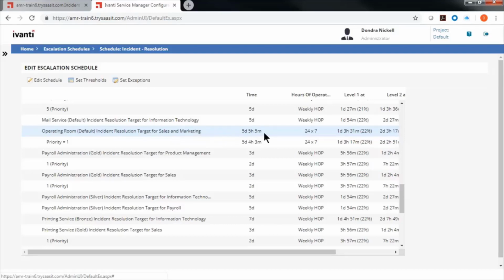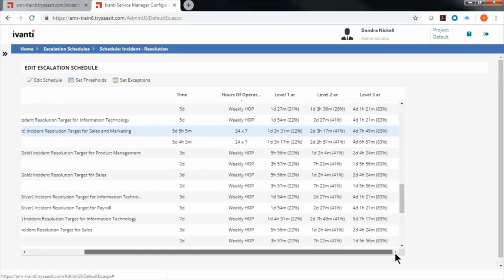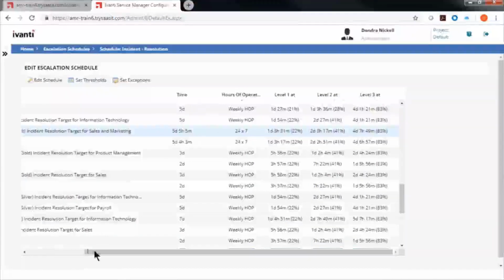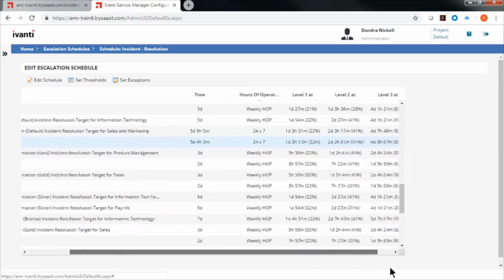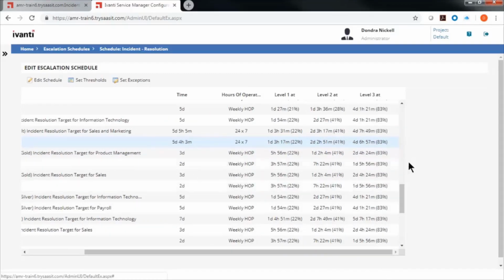So our target for getting this resolved is 5 days, 5 hours, and 5 minutes. I'm using the 24/7 clock. All right. And oops, I forgot to set these on each tab. That's all right. Okay. And then if it happens to be a priority 1, my target is 5 days, 4 hours, and 3 minutes. Okay, using the 24/7 clock. If you want to go in and look at these or change these, this is what I was showing you earlier. If you go to the thresholds, okay.